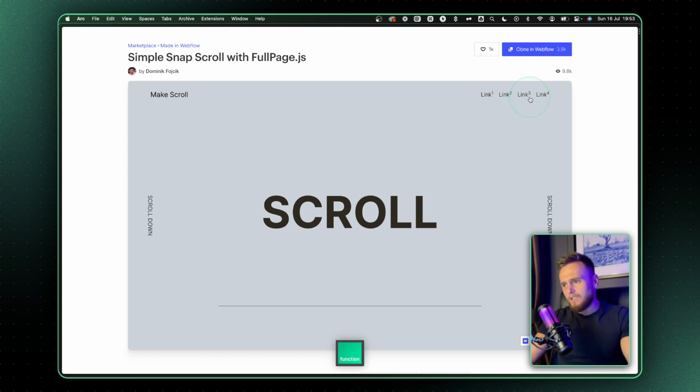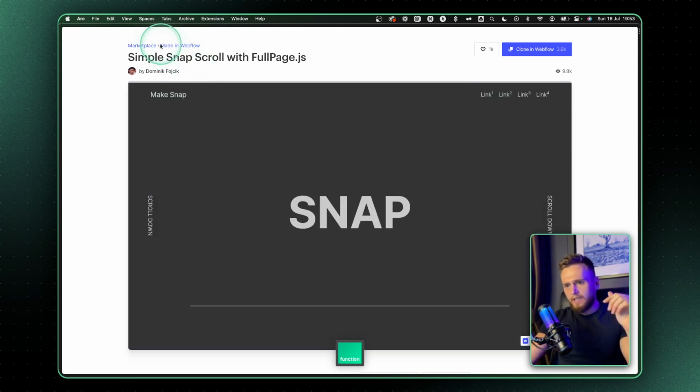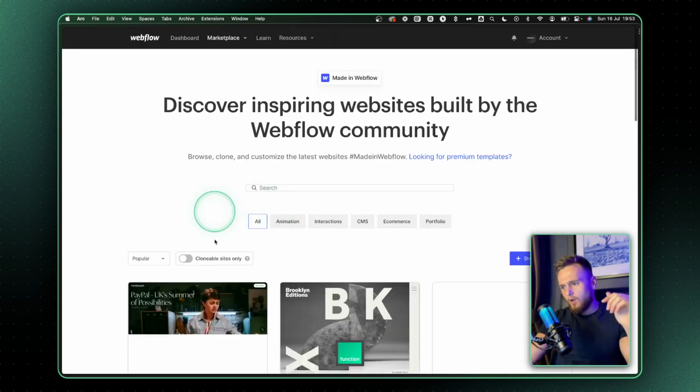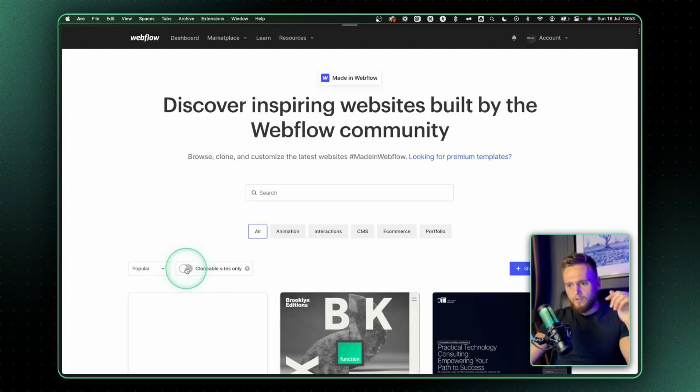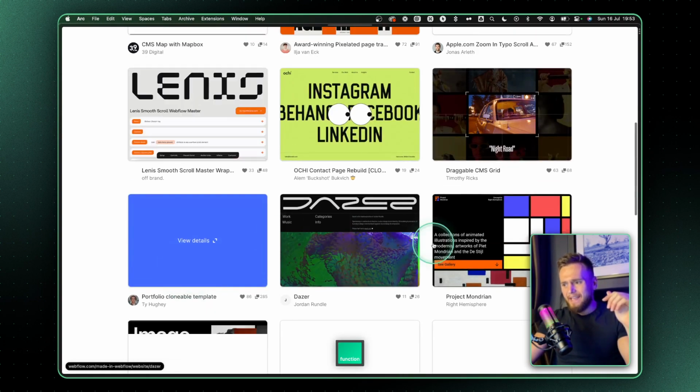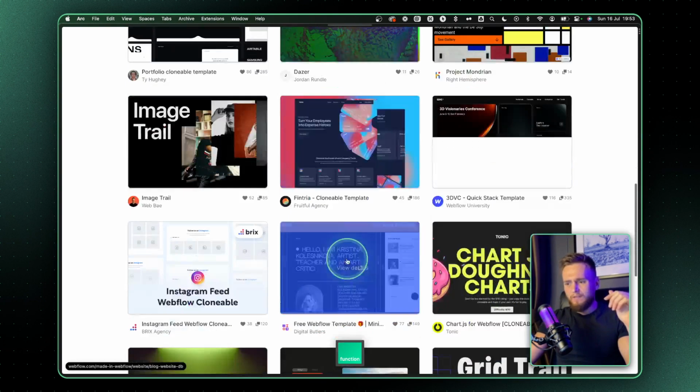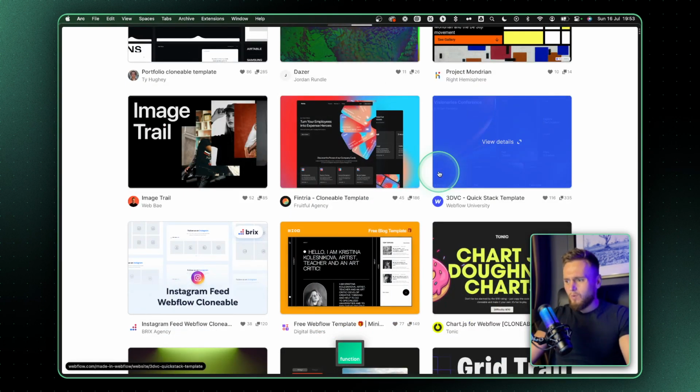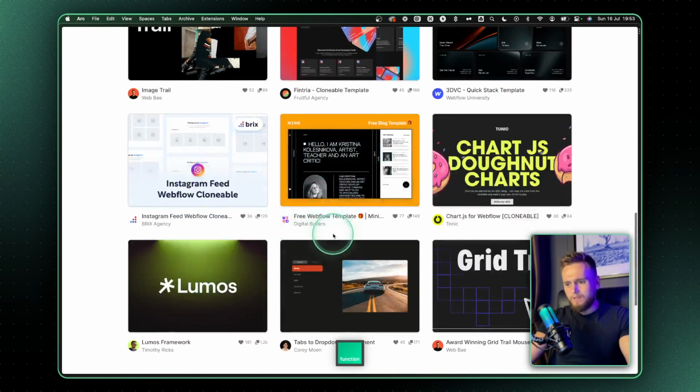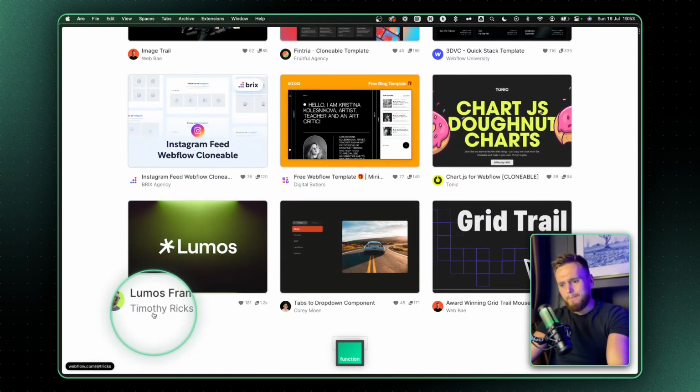We never want that. So yeah, you should be using Marketplace made in Webflow. Turn on clonable sites only, and you can literally copy and paste any of these designs. We have full websites on it. I don't know why people are buying templates when you've got literally, look, Timothy Ricks, that bad boy.